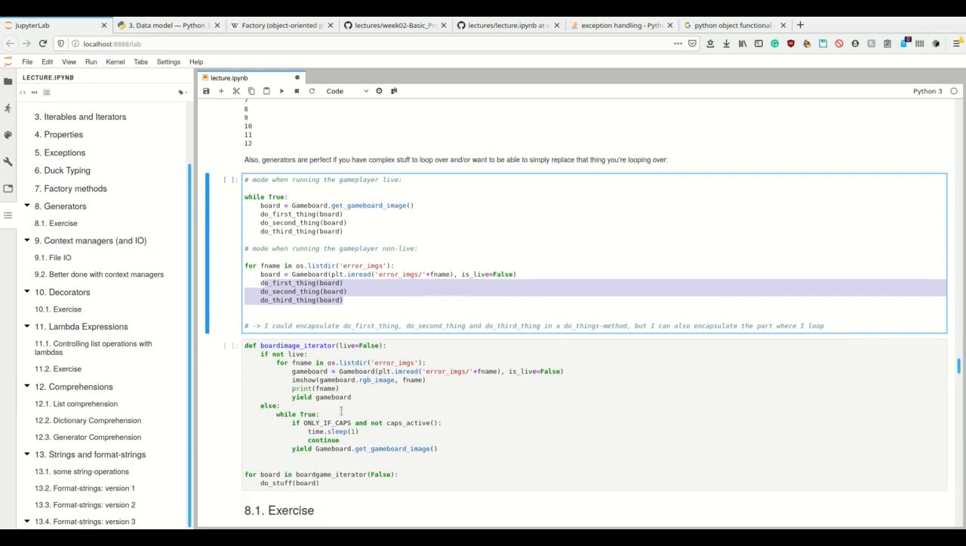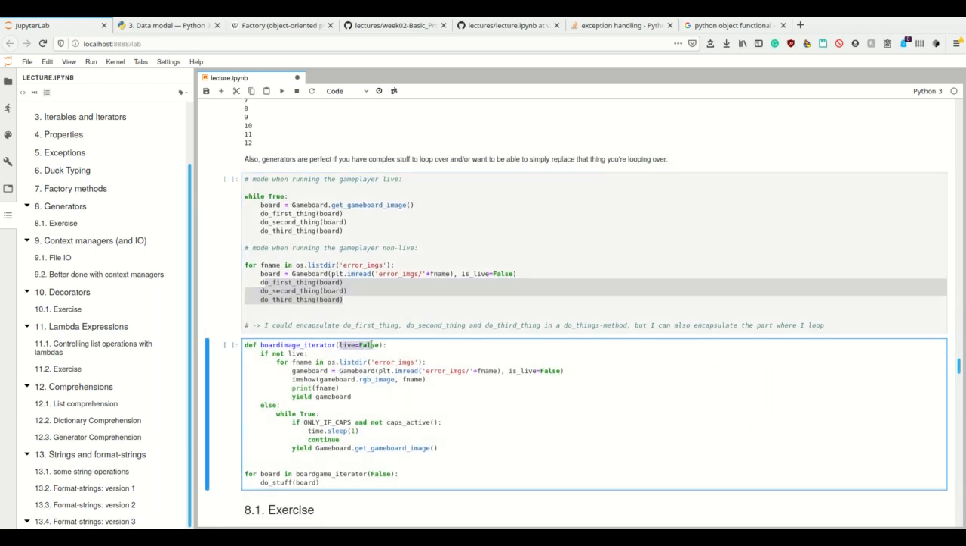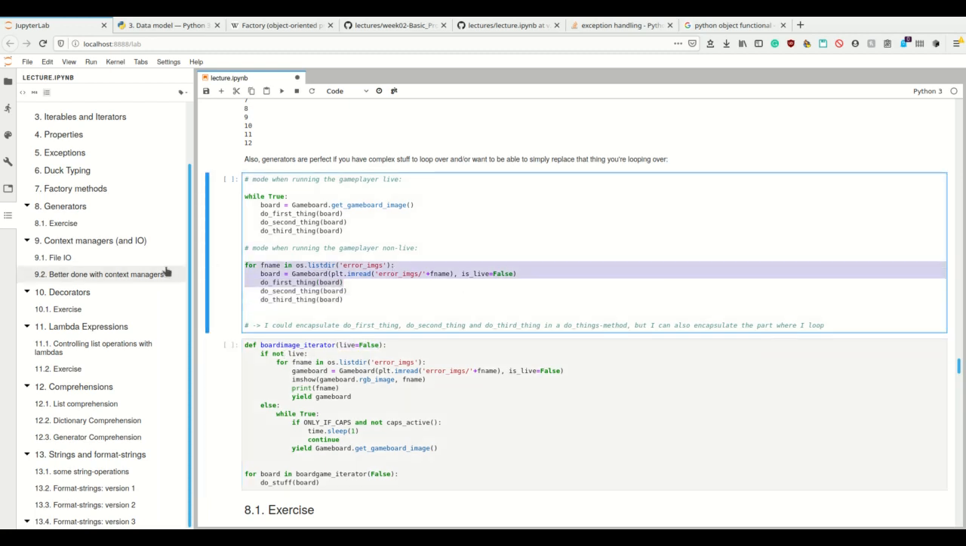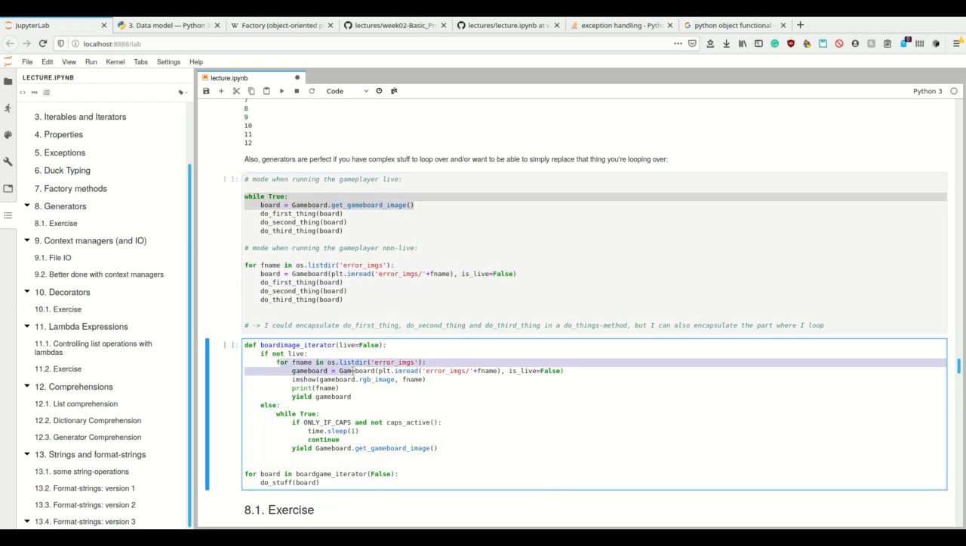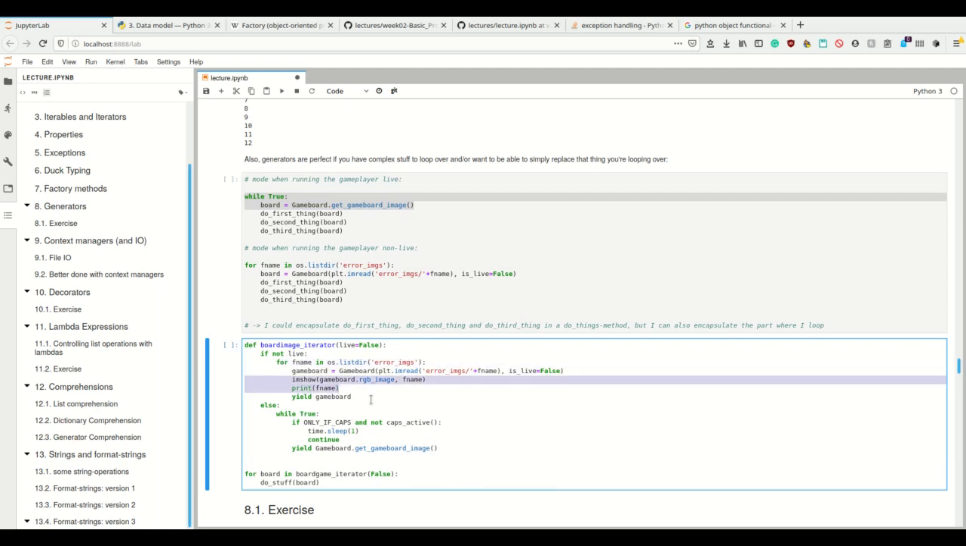So I now have a board game iterator that has an argument live, and if it's not live, then I'm doing basically this stuff here. And if it's live, it's doing this stuff. And by doing this stuff, I mean creating the game board here. In that case, it's also supposed to show it. Like I said, it's my real code. And then yielding the game board.